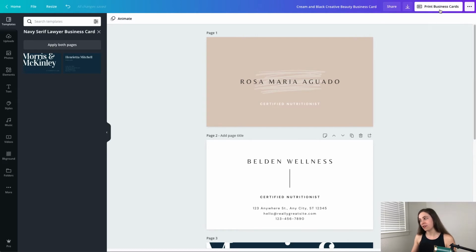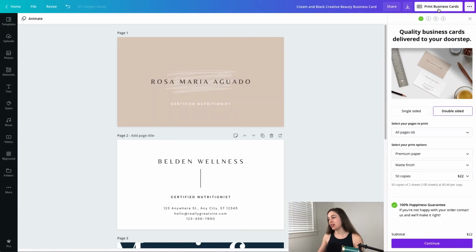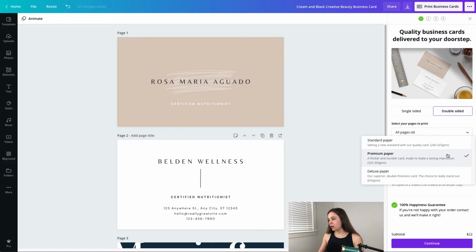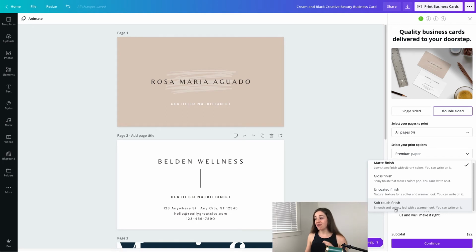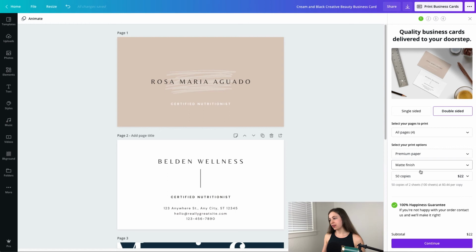Another nice thing that Canva offers is printing. So you can click this button here and choose single or double-sided cards, select what pages you want printed, what type of paper, if you want different finishes. I'm a fan of the matte finish, because with gloss finishes, a lot of times when people are touching your business cards, they can leave fingerprints on there. So that's why I personally prefer the matte finish. Uncoated is nice too. It's typically a little cheaper. And then the soft touch, it is like a velvety feel. I like that one too, but sometimes you can run into the fingerprint issue with that as well. But those are the different kinds of finishes you can do.